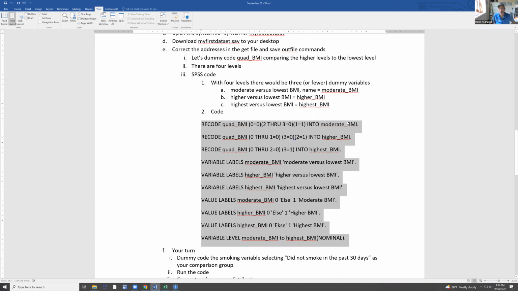I'm going to create one called moderate BMI that compares moderate level BMI to the lowest. I'm going to create another variable called higher BMI that compares higher BMI to the lowest, and then I'll create another variable called highest BMI that compares the highest BMI level to the lowest BMI level. So I'm going to use the recode command for this. The recode command will take the original variable, the 4-level variable, and recode it so that there are only 2 levels.